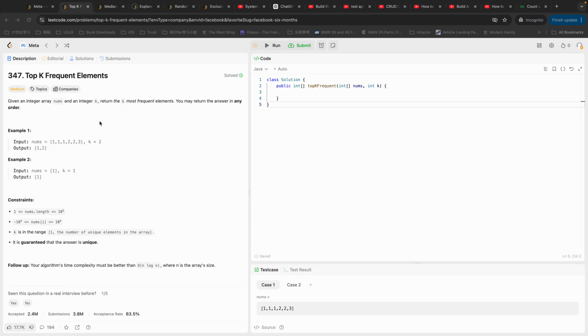So let's take a look at an example here. Basically we are not given any other information about the nums array. We can see from this example that it contains some duplicates. So in that case, if we want to find the top two most frequent elements, we have to deduplicate, because we're not going to return the first two ones as the top k frequent elements. We want to return the top k distinct frequent elements.